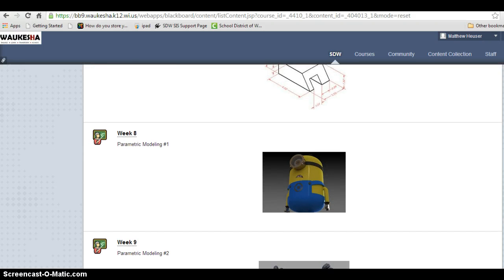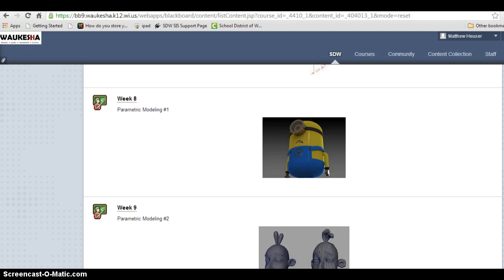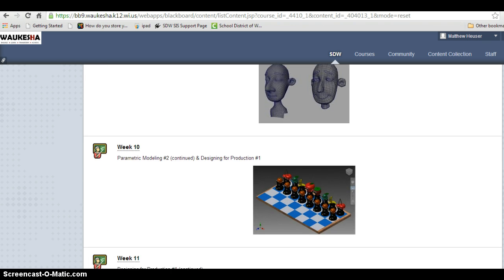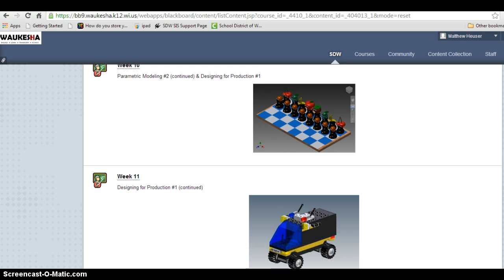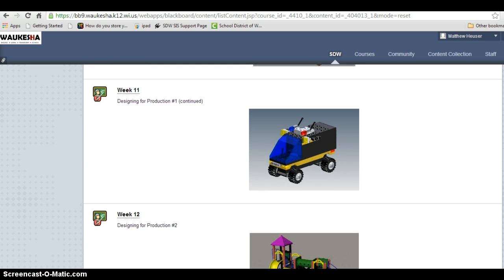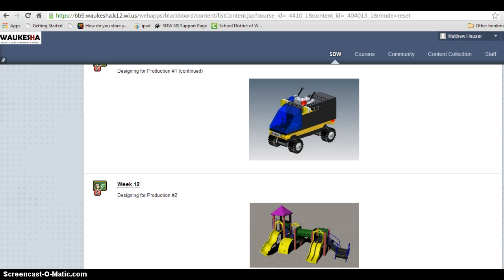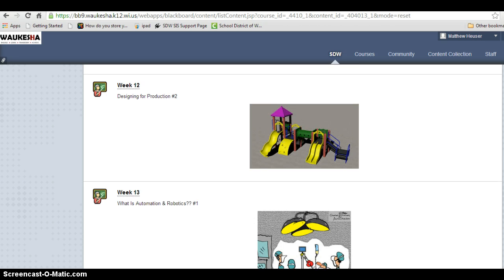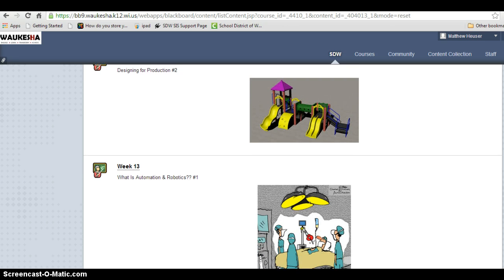Then we start to get into our software program, Autodesk Inventor, which is free to students through Autodesk. There's a minion right there for your Despicable Me fans. And there's some other samples here. We'll work through a couple different projects using Autodesk Inventor and how it's used out in the field of technology engineering. Very powerful program. I'm not going to give away too many projects yet, but you can kind of guess what some of them are by looking at these pictures.